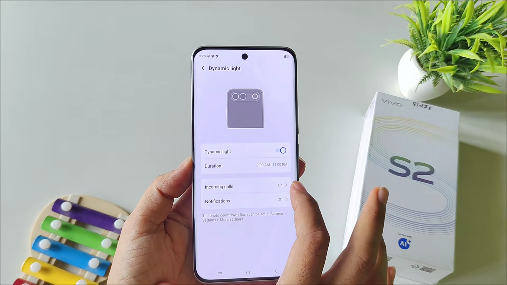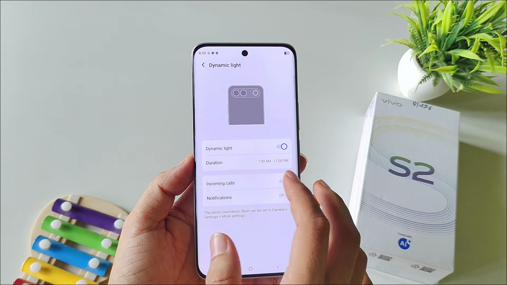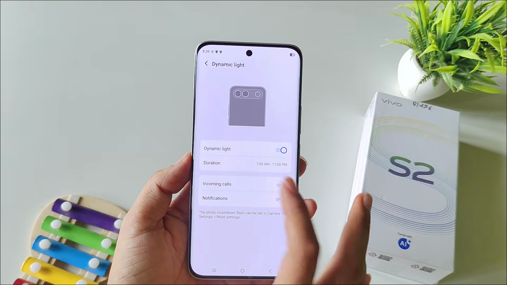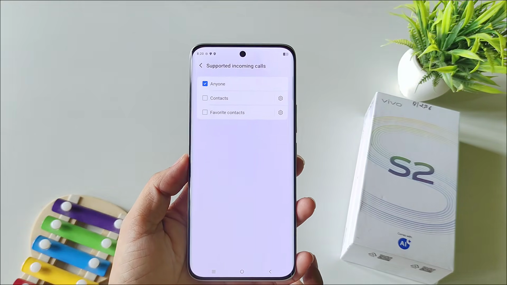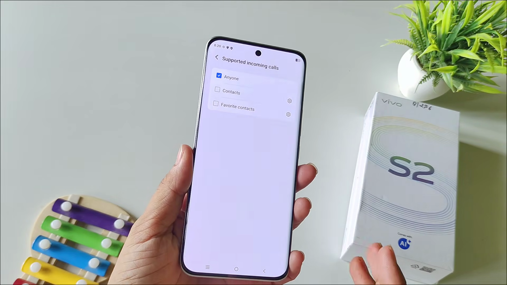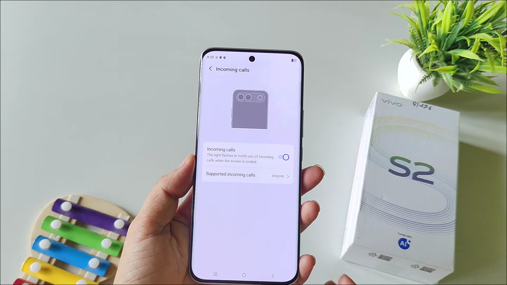You can schedule this, so from 7 a.m. to 11 p.m. it will remain on and then it will disable it. You can use it for incoming calls. You can select favorite contacts, then it will only show the dynamic light for those selected contacts.